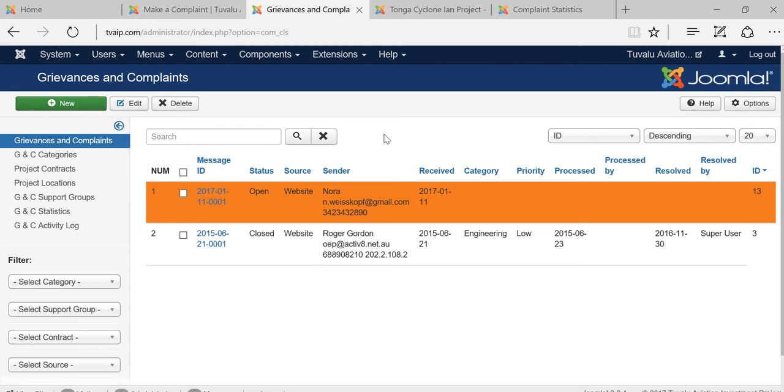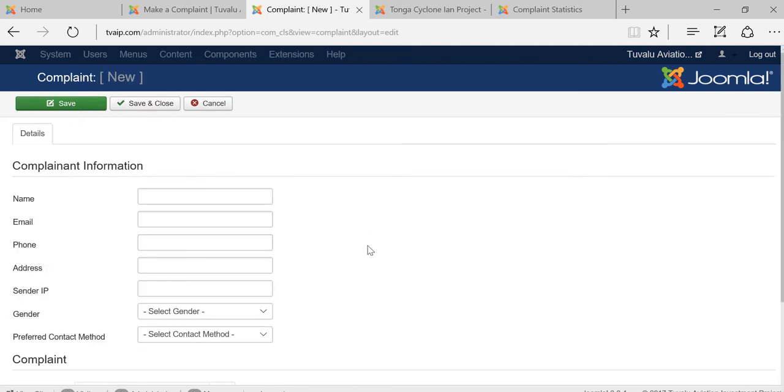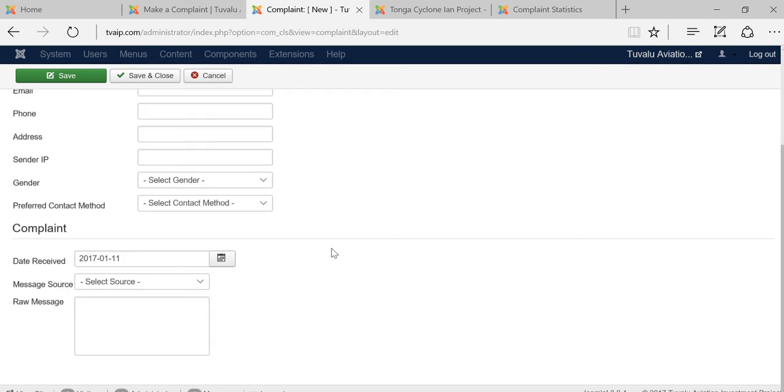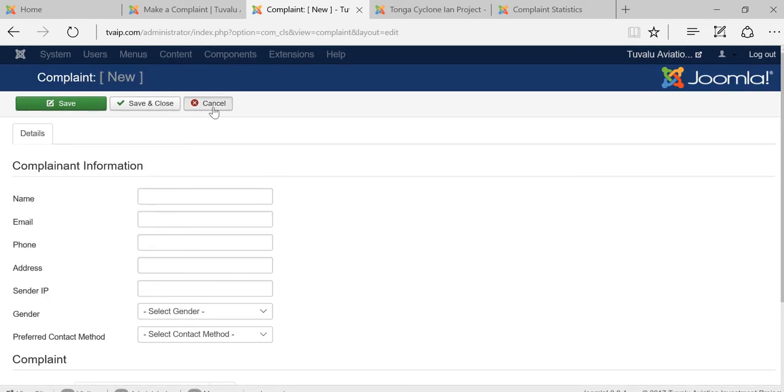Now, for all other ways grievances and complaints could be submitted, for example, someone calls me and gives it verbally to me, then I can put it in here. I can enter a new grievance and complaint manually at the back end. So here's the same information that's provided, and some information on the actual complaint itself.